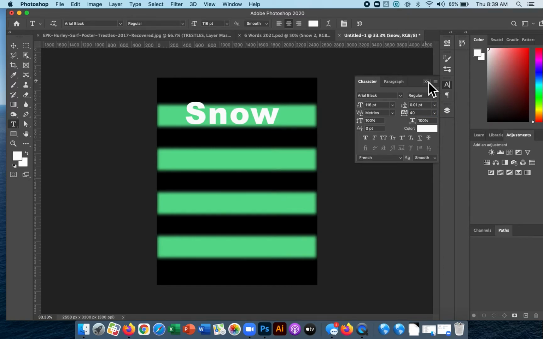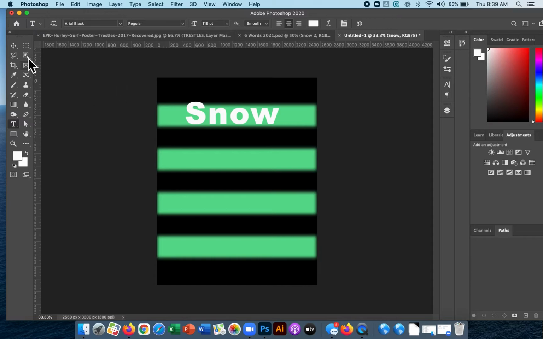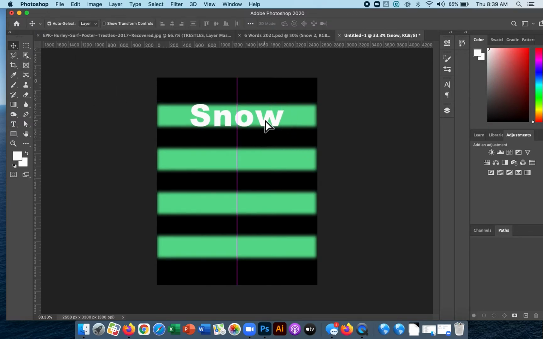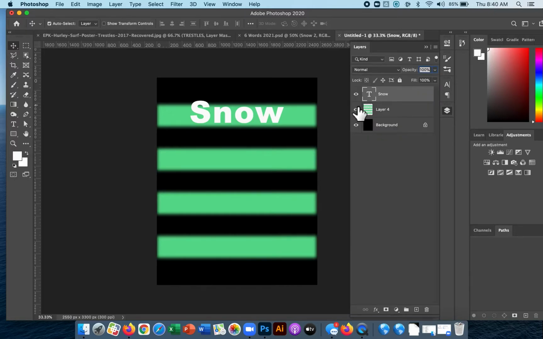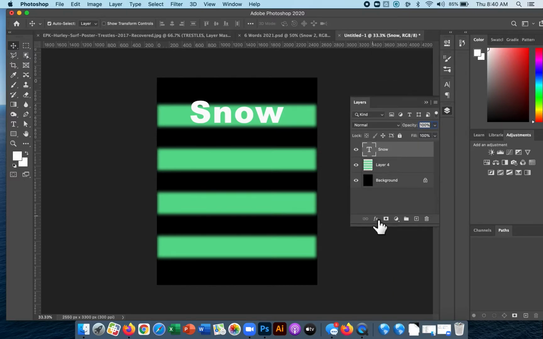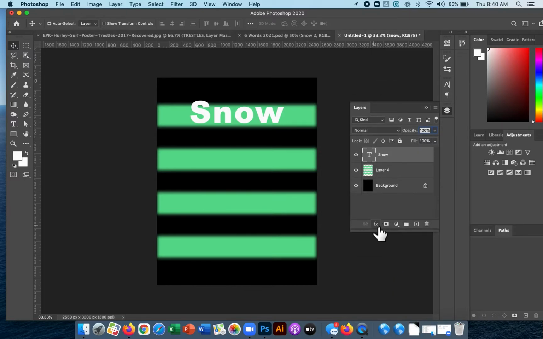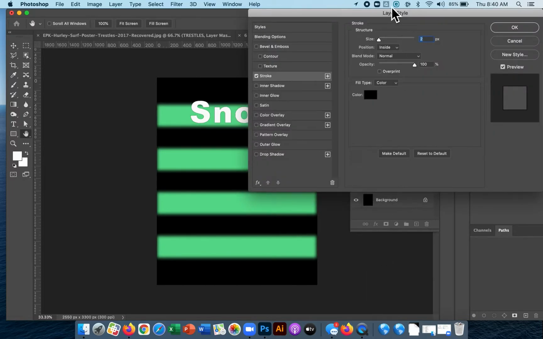Okay. So what I want to do with these words is make them look like something else. Make them look like snow. How can I make it look snowy? Well, the layers palette has a button at the bottom, this FX button. This is where the magic starts to happen. Okay, so if I click on this, and I'll just choose stroke to begin with.